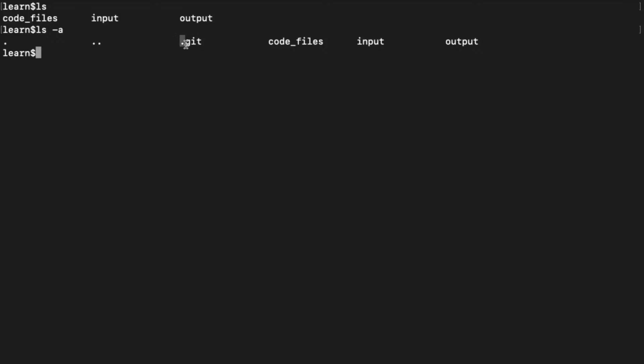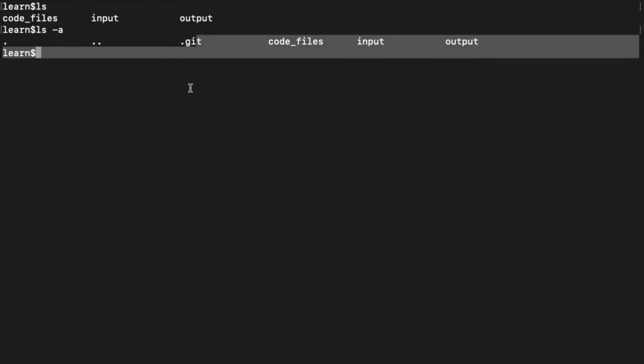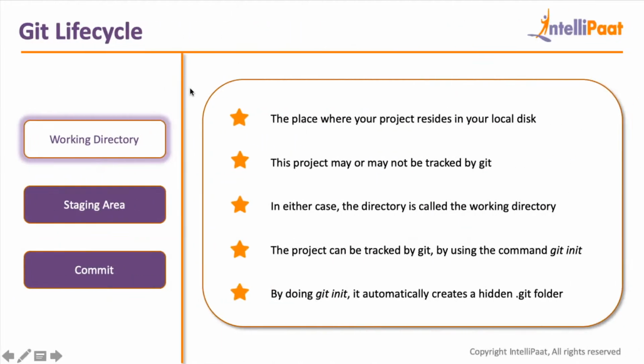If you accidentally delete the .git folder, your Git version control system is done with. All your version files will be deleted, all your logs will be deleted. So that's why this folder is very important, and that's why this folder is hidden. Okay, so that's about the working directory.